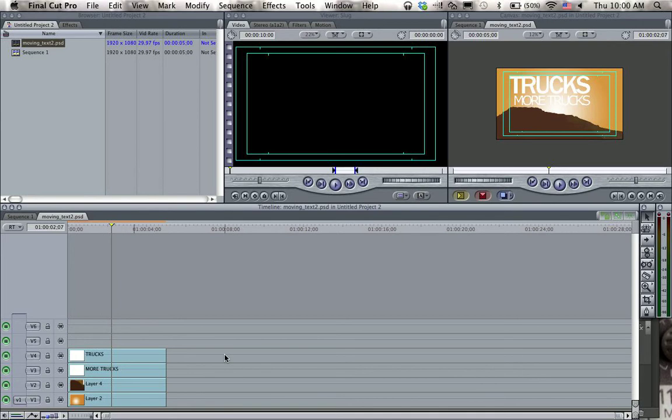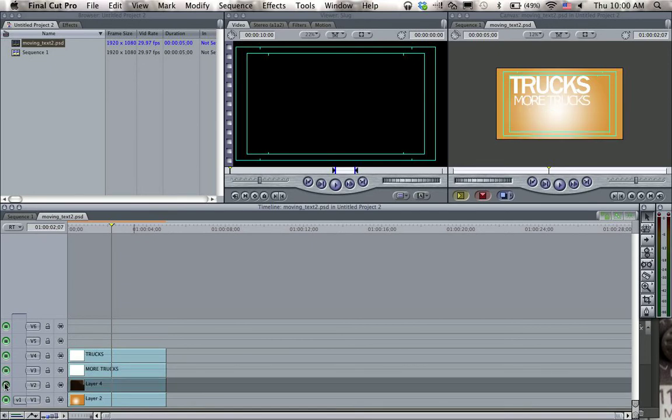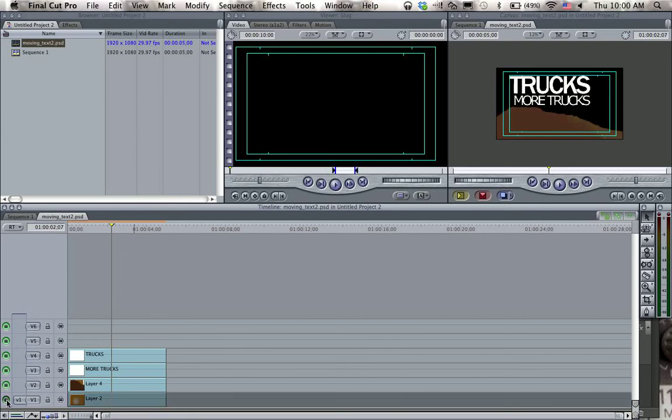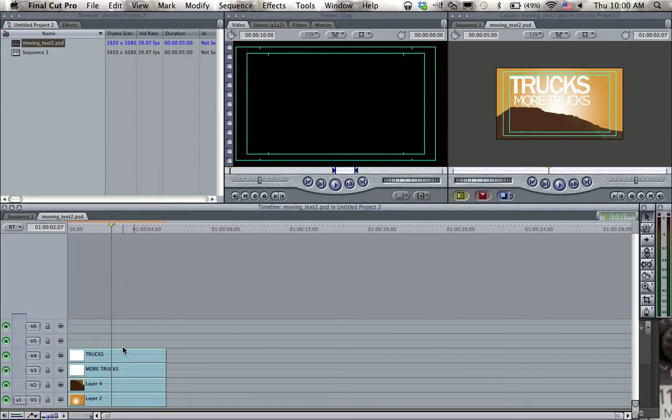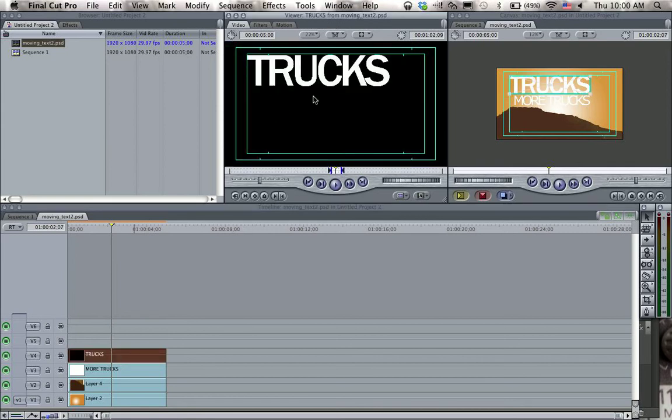Okay, so let's get to it. Basically, you can toggle these on and off. If you look up here, you can see the trucks coming off and on, and more trucks. This is just the landscape, and then the background. Oh, that's kind of nice too. Okay, so let's start with the trucks. I'm just going to double-click that, and this is a 400-point font, so it's big.